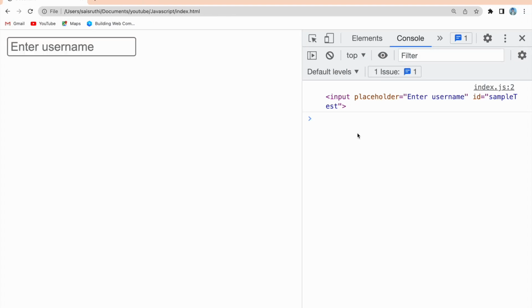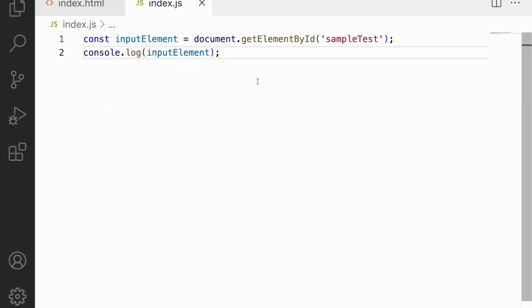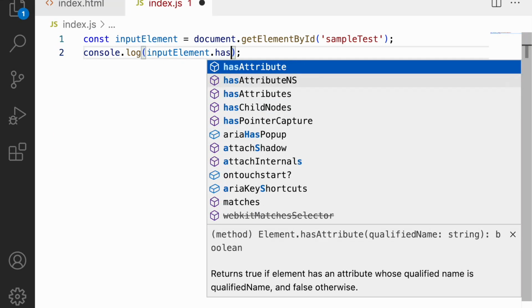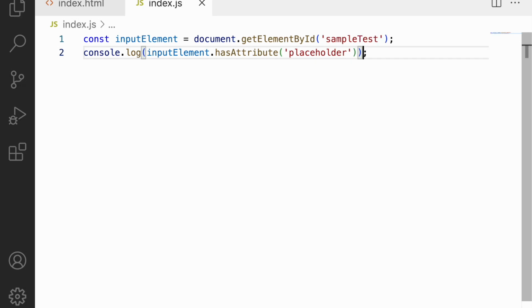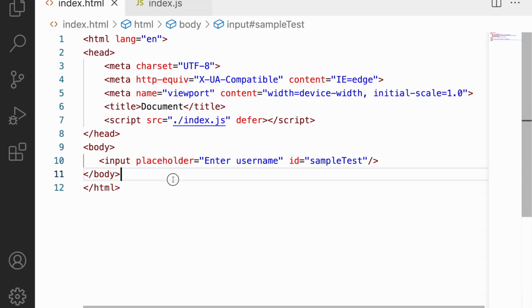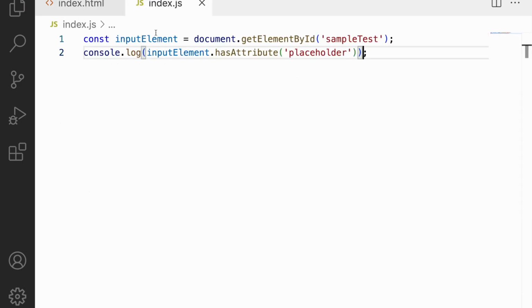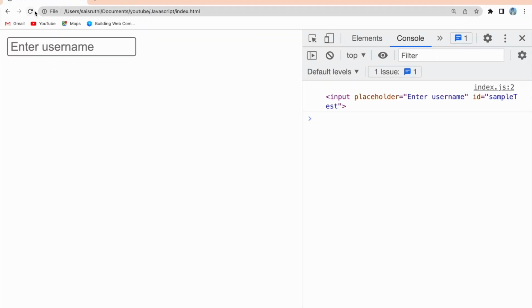On this we have a placeholder. Let me find out whether that placeholder exists or not by using the property .hasAttribute, and I can pass placeholder. Placeholder is the name of the attribute, and if it exists then it will return true. If you go to the HTML, the placeholder exists and hence we'll get true as the return value in the console. Let me go here and reload. If you see here, we got true.